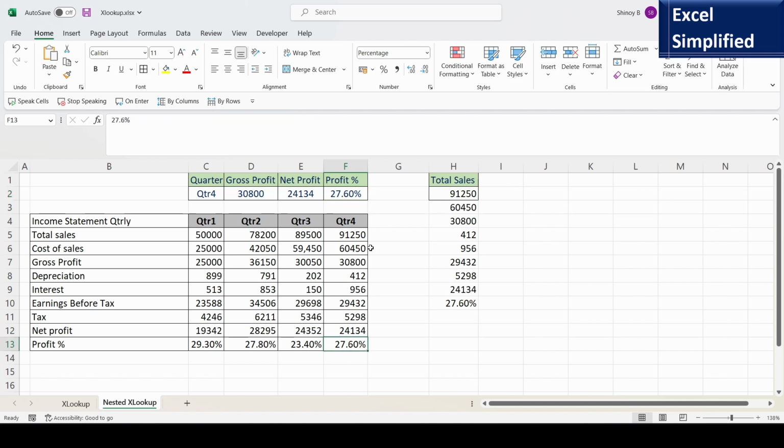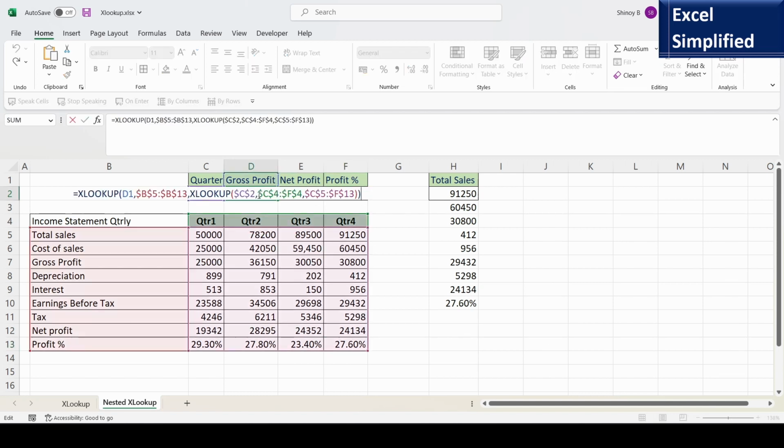Profit is 27.6%. So this is how you write a nested XLOOKUP function to do a bidirectional search, that is vertical lookup and horizontal lookup combined in one nested XLOOKUP function.